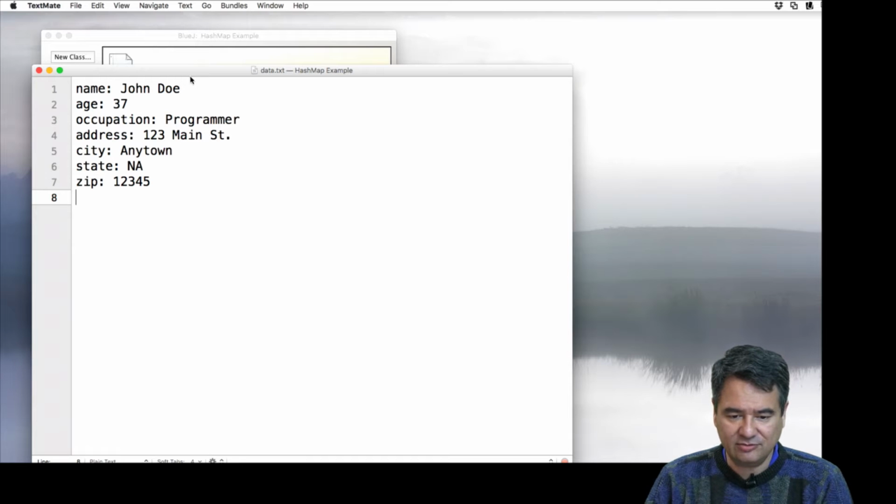So what I've got here on the screen is kind of a typical data file, which has what are called key value pairs. Key is something like name, and the value is the actual name. Key is age, value is 37. Key is occupation, value is programmer. And if I wanted to write a computer program to process this file, let's say there's a specific question I want to ask, like I want to print out the name and the address of this person. So I want John Doe and 123 Main Street.